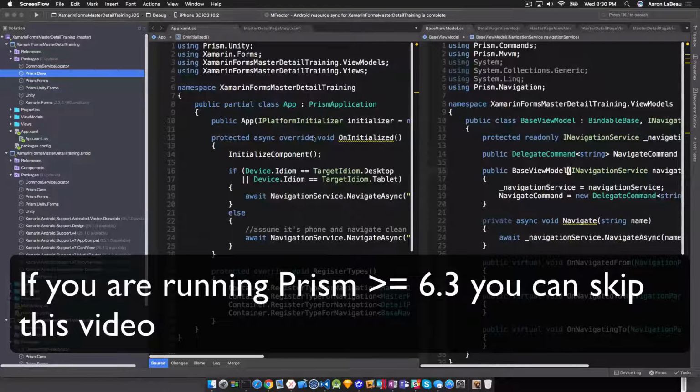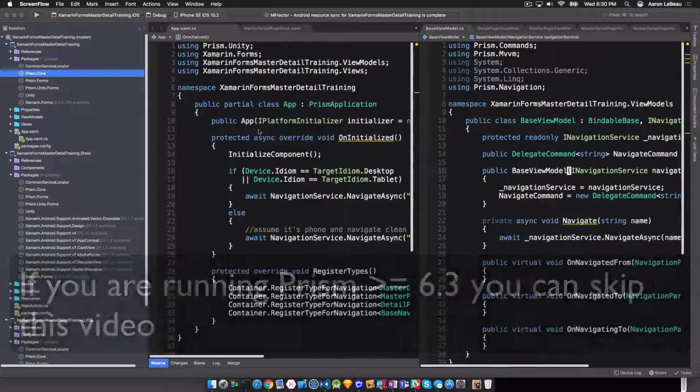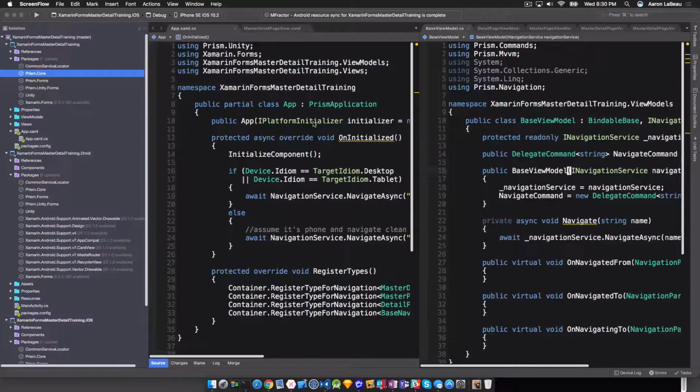In Prism, 6.2 at the time of recording this video is the latest version, and in 6.3 there are some breaking changes with navigation. Because of future proofing, I made a decision for this training video that we should probably use 6.3, the prerelease. I have a couple apps I've worked on in the past, and also one app for a client that is in production on 6.3 without issues. It's pretty stable. Brian's stuff is pretty good from a code standpoint. But we're going to need to take those NuGet updates.